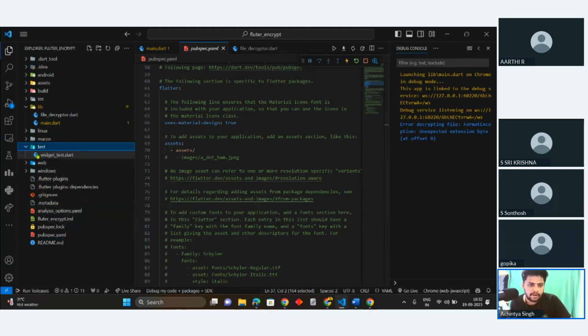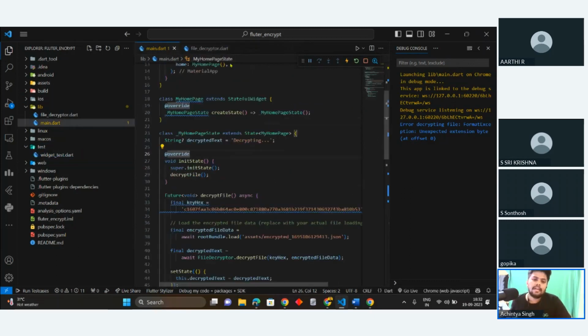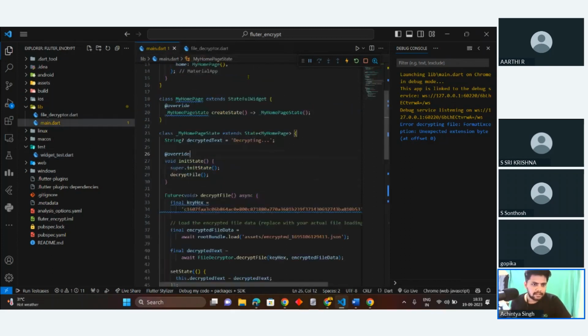Okay, the test folder, I will tell you what the test folder is. In order to test your widgets and your application, unit testing, which you would have heard about in software development, is performed by this particular folder called test. In this you can test all your small widgets one by one. That's all about the Flutter folder structure.